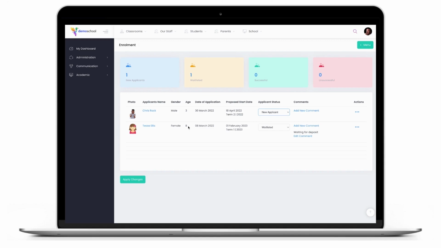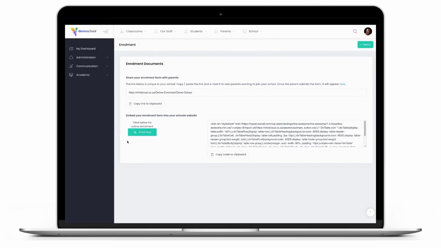And that is pretty much it. So yeah, if you've got any questions, you can email support@childcloud.co.za. And just remember to add the share form button to your school's website so that parents can easily download and complete the application form.